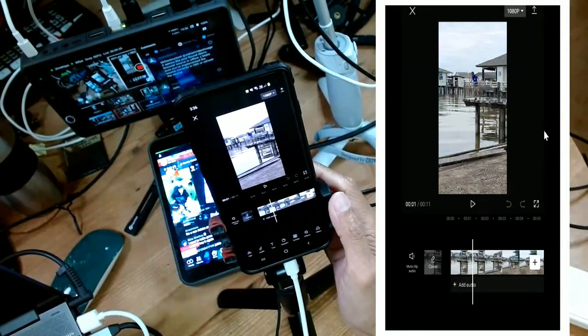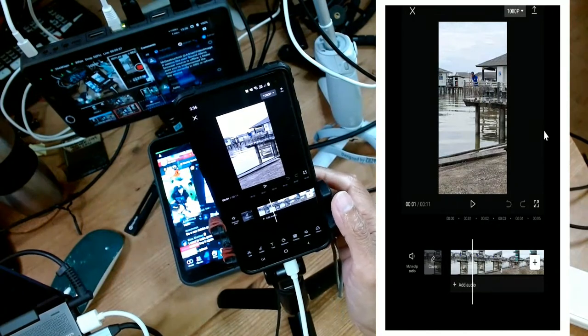I need to get myself a new camera. Yeah, a new camera.